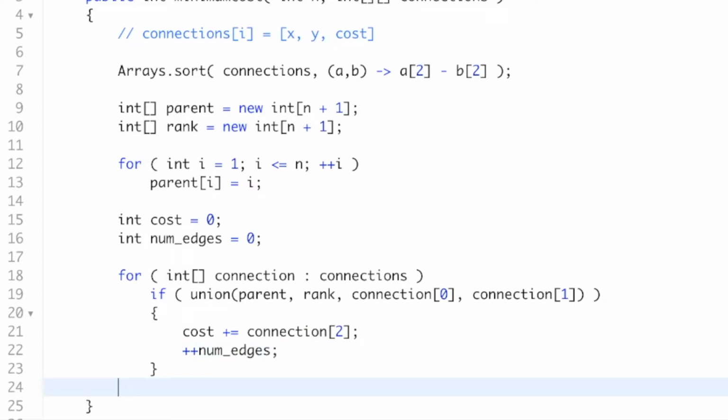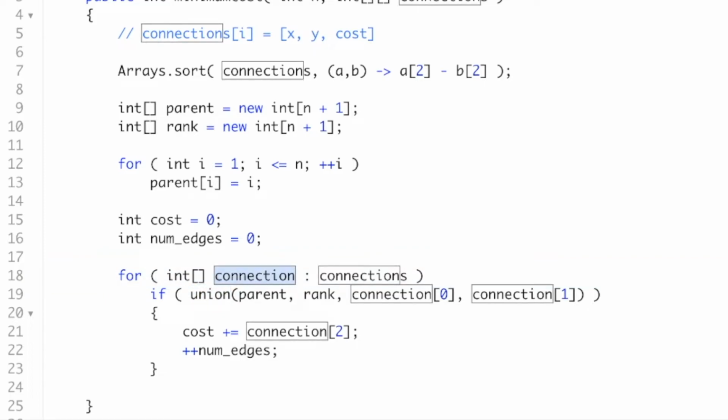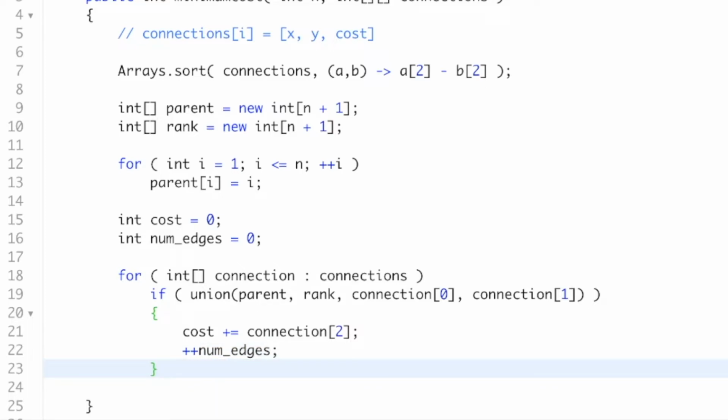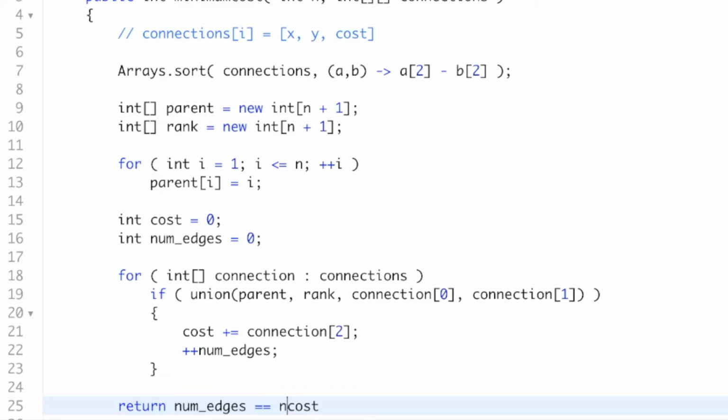Let's say we connect all n nodes. Let's say there's a bunch of connections, like a lot of extra edges, more edges than nodes. Then what'll happen is once we've connected all the nodes, this union will just return false. So numEdges will only ever hit n minus 1. That's the most it could ever be. So what we want to return is the cost, but only if numEdges is equal to n minus 1. So if numEdges equals n minus 1, then return the cost. Otherwise, return -1. Okay, so this is pretty much done.